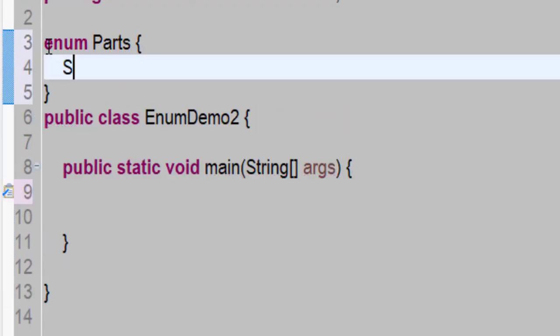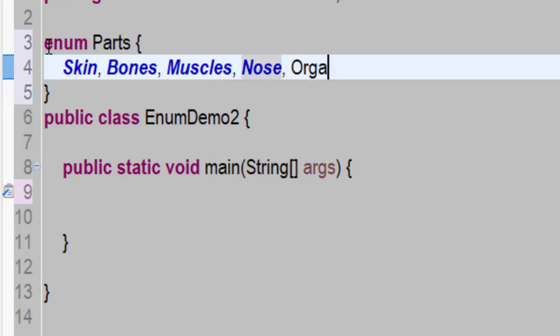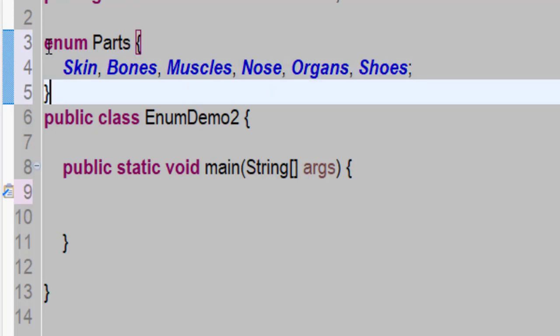Alright, so let's say skin, bones, muscles, nose, organs, and then I'm going to add another one, which is shoes. Okay, so what is the relationship of shoes to this? Well, I'll show you later. Why do I need to use the shoes in here? Alright, so from here, I have my enumeration on top.